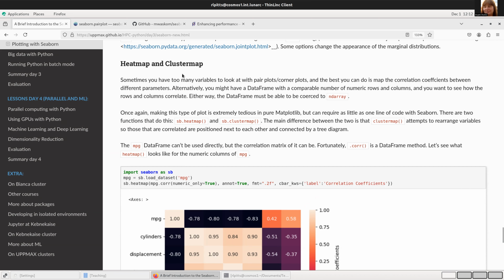Sometimes you have too many variables to look at with pair plots or corner plots, and the best thing you can do is plot correlation coefficients between different parameters. Or you might have a data frame that has a comparable number of numeric rows and columns, where the data is more like a two-dimensional histogram, and you want to see how the rows and columns correlate. Either way, the data frame must be able to be coerced to an ndarray.